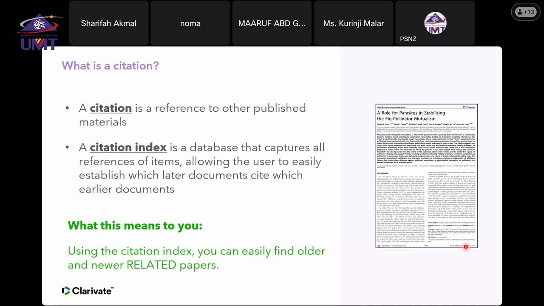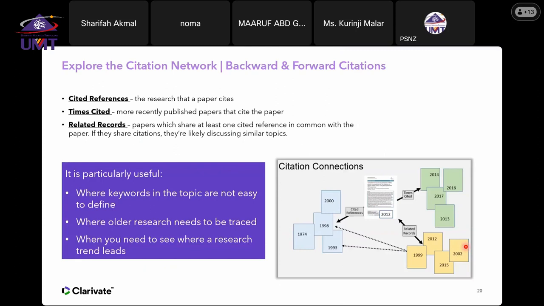I will move on to the next page. I will take a few seconds to explain this. This is very important because the entire Web of Science database is all about exploring the citation network. So I will take some time to start explaining, going through this graphical.